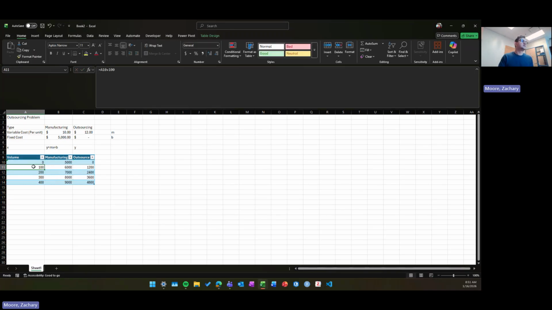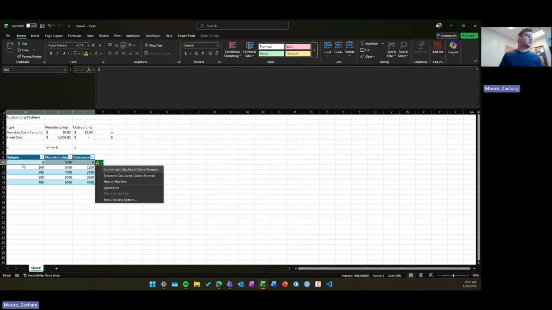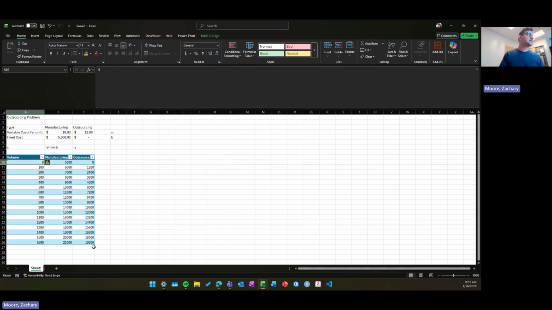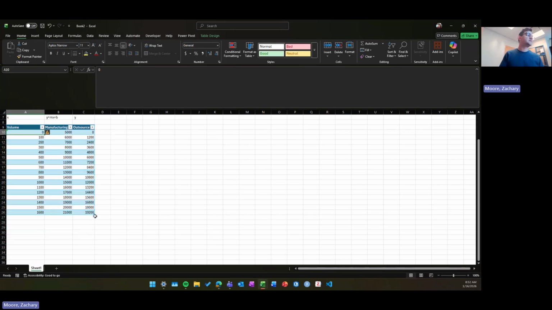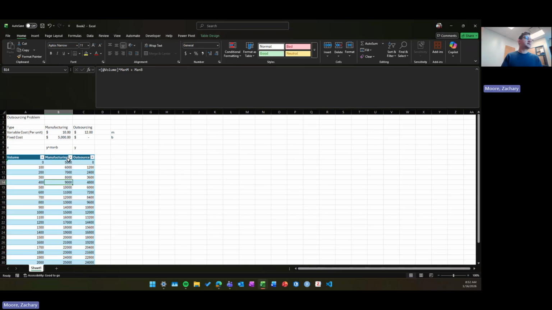And all of a sudden, it gives us this little warning that this cell is calculated differently, inconsistently calculated column formula. So we know that that cell is calculated differently than the rest, but we can grab this little thing at the bottom here, and we can actually extend this table as far as we want it to go. And so now we can automatically populate a more comprehensive model about these things.